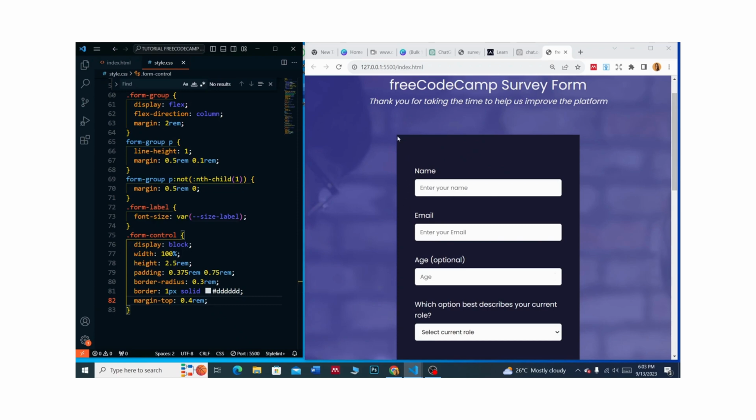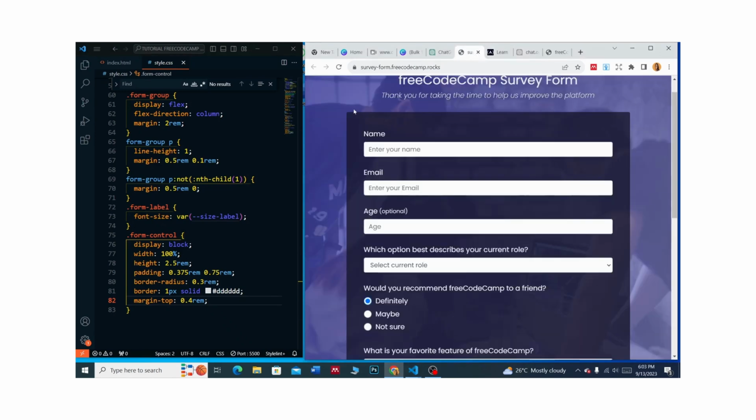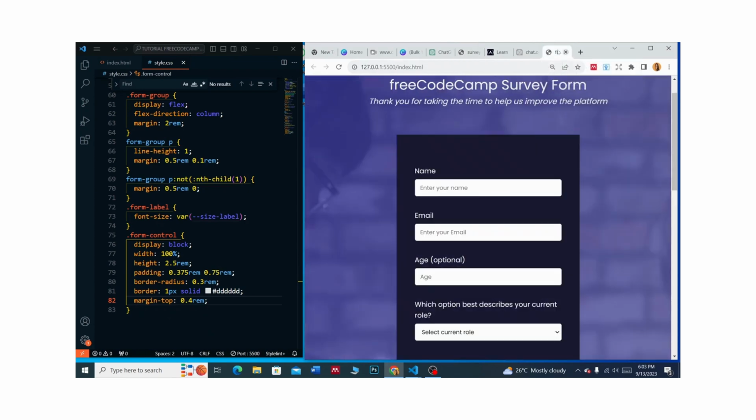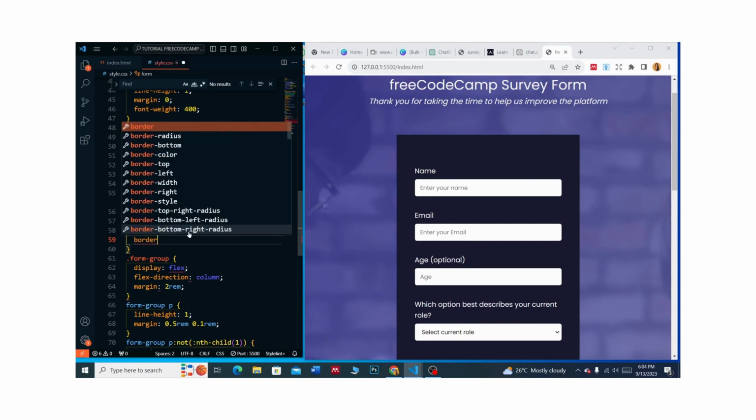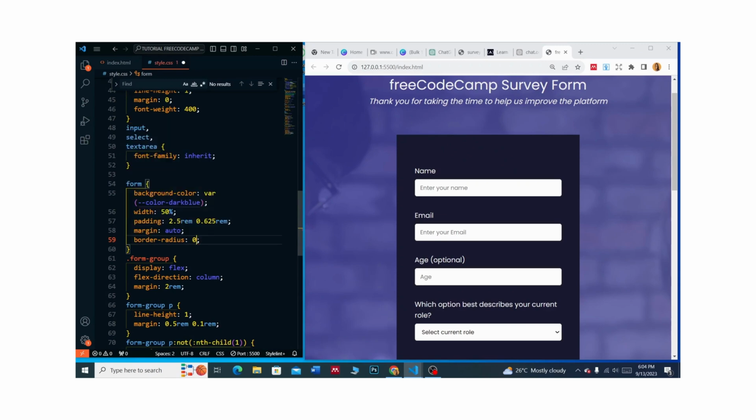If you look at our edges here, it's sharp. But if you look at this one, you can see it has a little bit of border radius. So let's do it also in ours. Inside the form, let's give it a border radius of 0.3 rem. So ours now has a border radius.